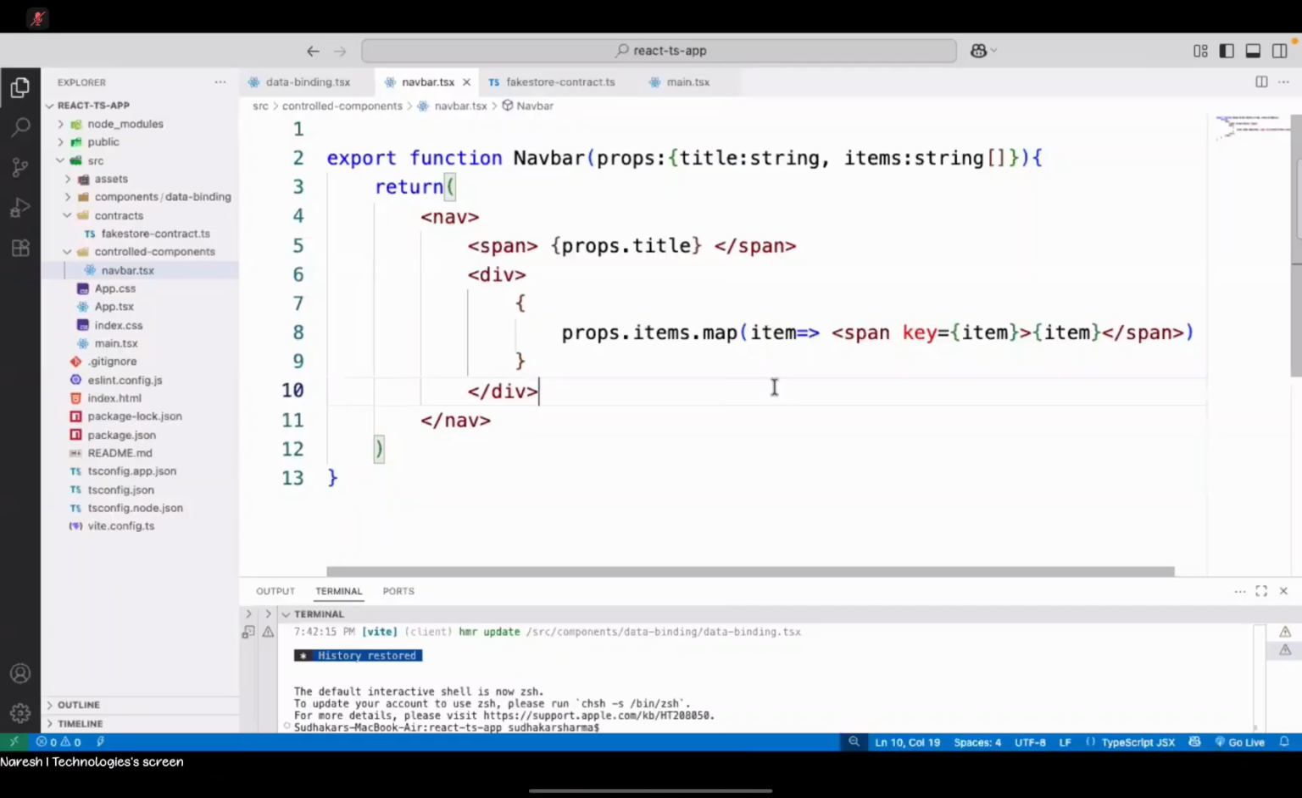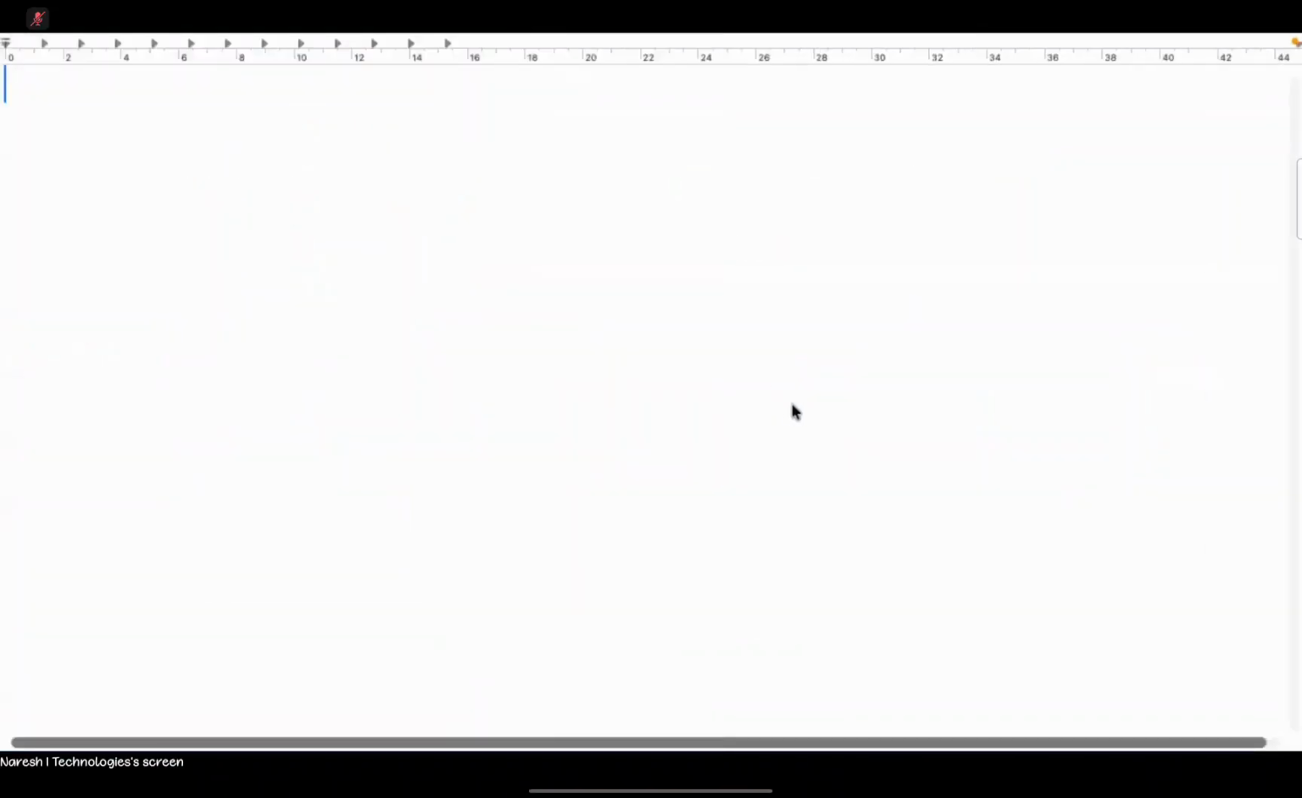So whenever you create some controlled components, the properties are configured as an object type. That's one another change you will find in TypeScript. What is one more change? Yesterday I gave a few changes, right? So, controlled components in TypeScript.